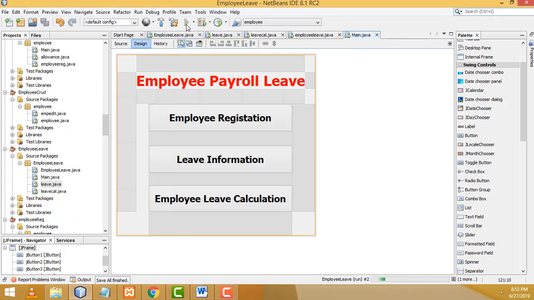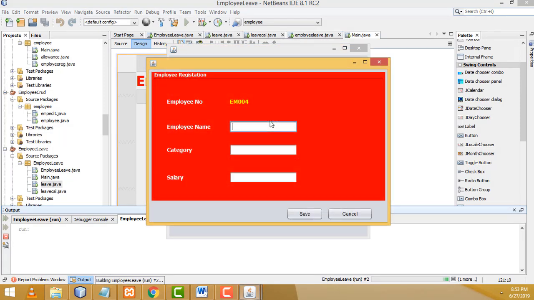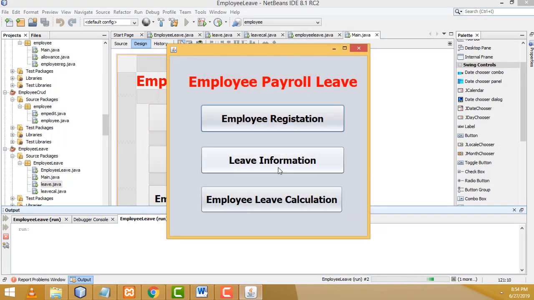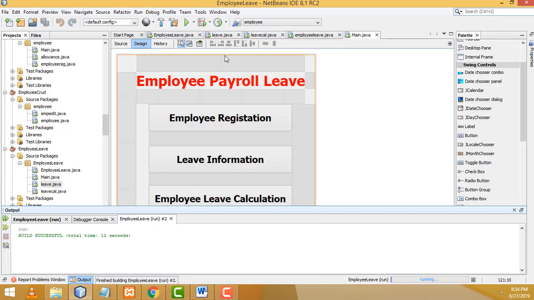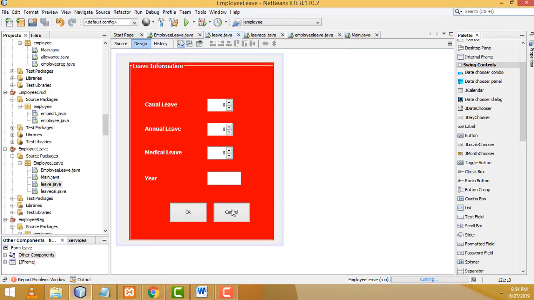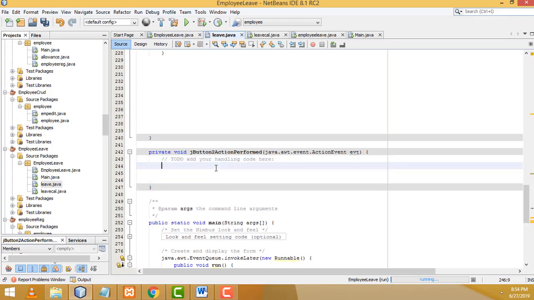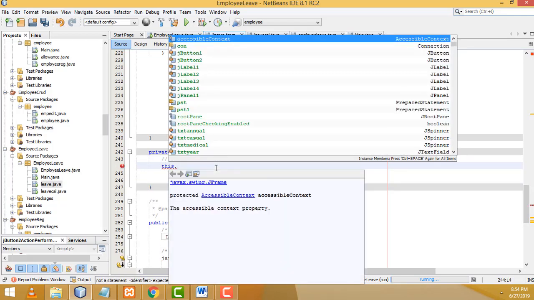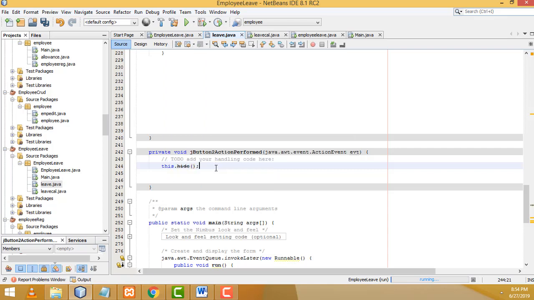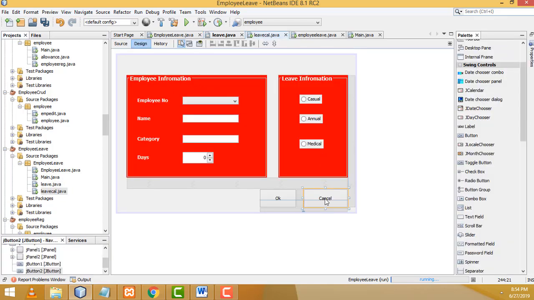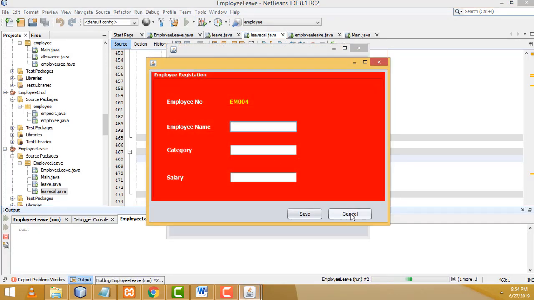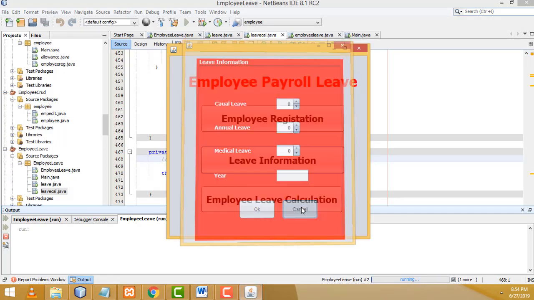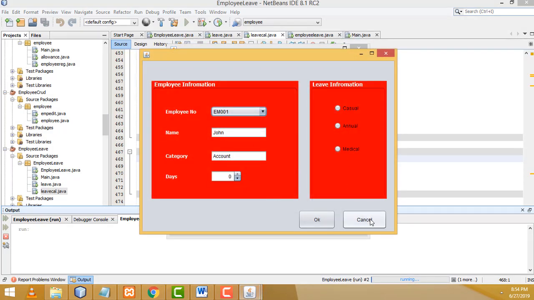Now let's run the application and check. If you click, you will be able to register the employee or cancel it. Leave information, you will be able to add the leave information as well. Yeah, I didn't give the cancel button on leave information. You have to write this dot hide, right? This one we gave. Now let's check. It's working. Second one working fine, third one it's working fine.